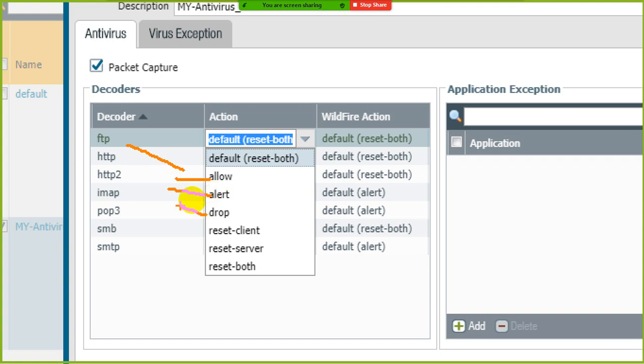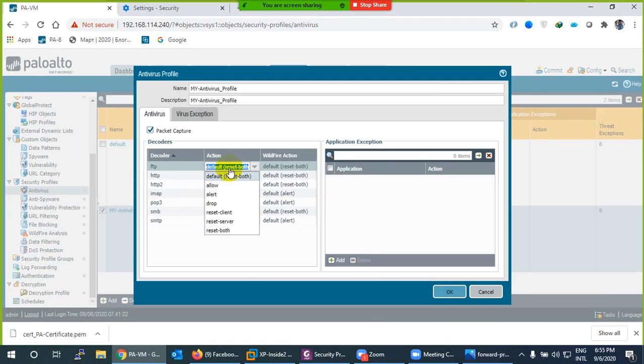Then drop. Yesterday we discussed drop. It will drop it. And reset client, again we discussed yesterday. When there is a virus, it will reset the client, whoever is on this side, and reset server resets the other side, and reset both will reset our client and also the other side, and the default behavior is also reset both. So it's up to you. You can choose any action you want to take if there is a virus.